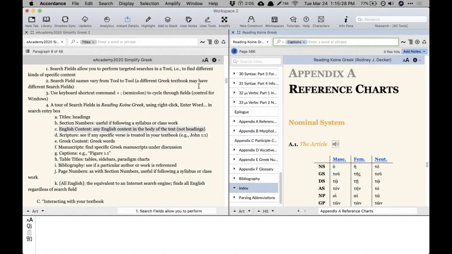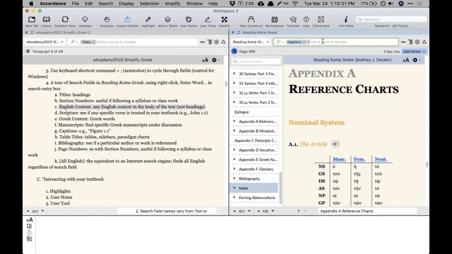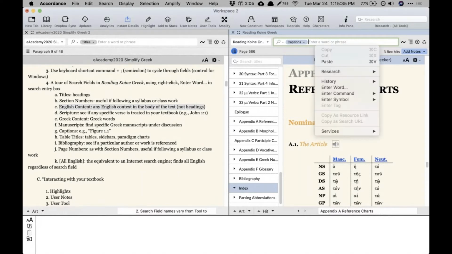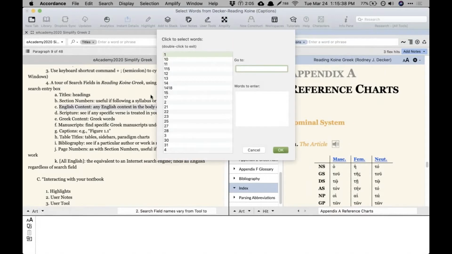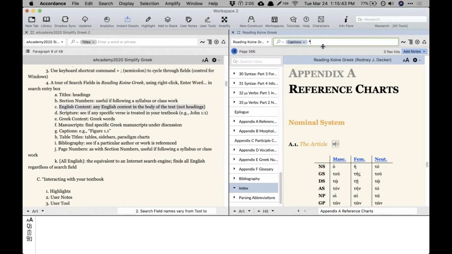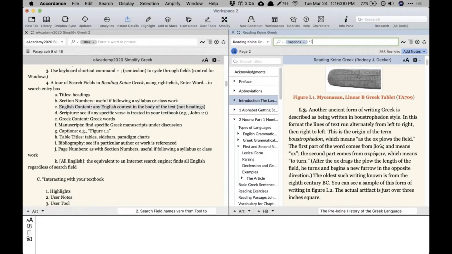And by the way, we didn't show this yet. I didn't put this in the handout, but if you want to see all captions, we did talk about the right-click enter word to see the list of words that will occur in captions. But there's another string you can put into the search entry box, and that is asterisk followed by question mark, which means find all words that are tagged with this captions search field. So find all captions, and it's going to show you figure 1.1.